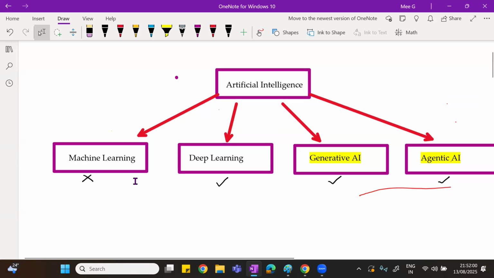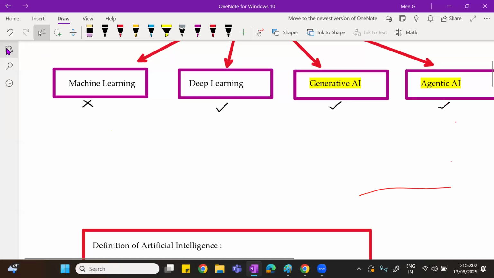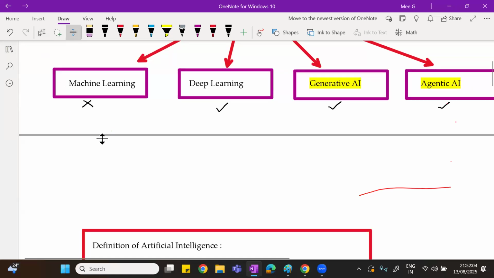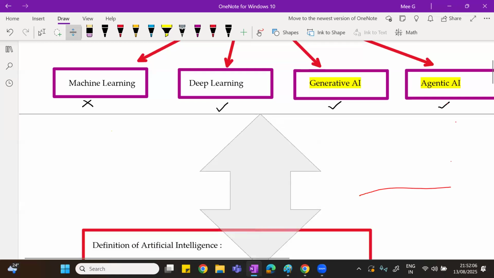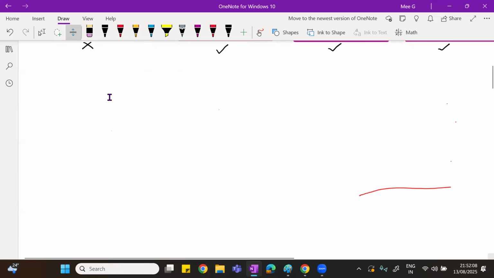Now, artificial intelligence means, I will give you a small explanation. See, there is a term called artificial. If you check artificial intelligence, this is a combination of two words. Now, when you look at the term artificial, guys, please stop writing on the screen.